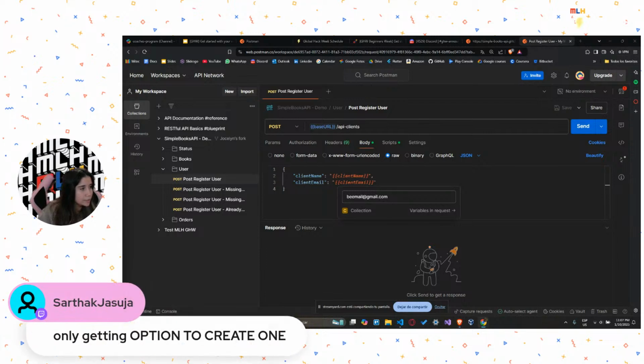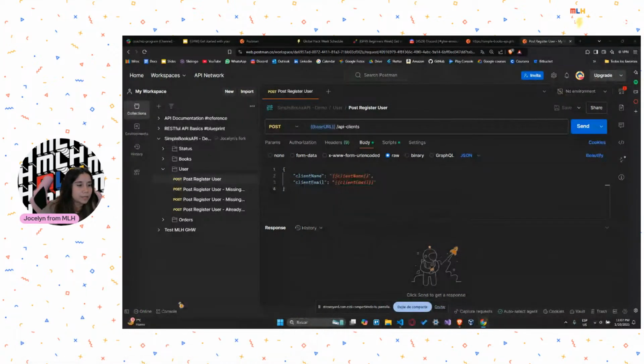So only getting option to create one. Oh yeah, don't worry, you don't have to create an environment. I don't have an environment set right now, so don't worry if you need to create one. We are not using that right now.